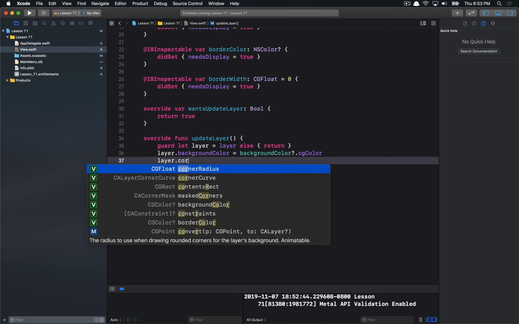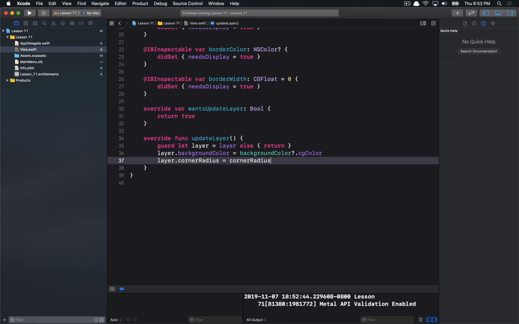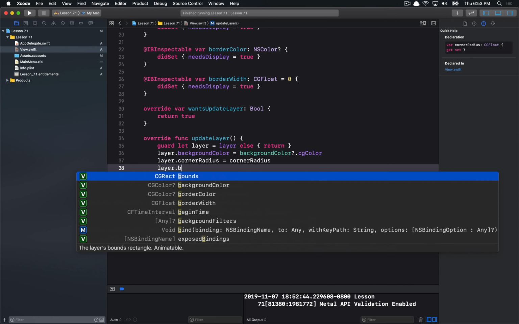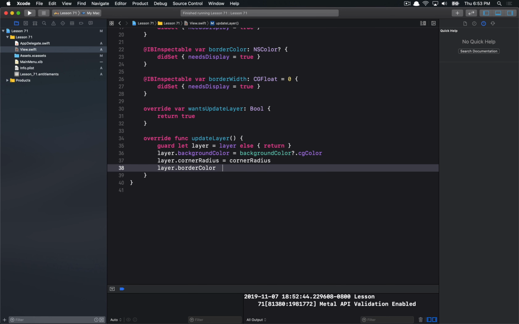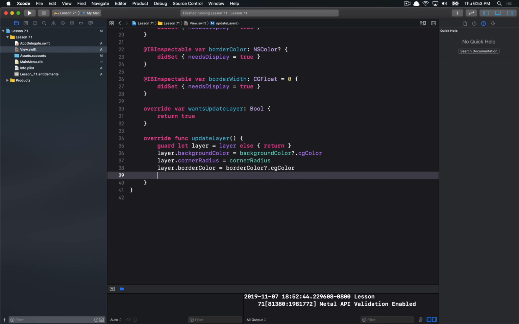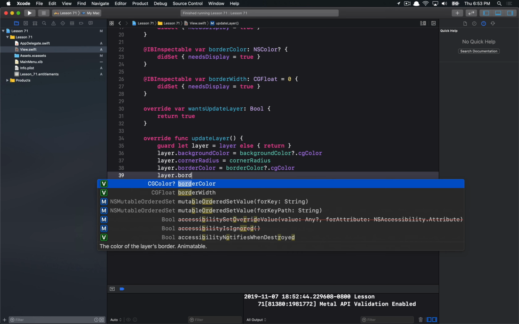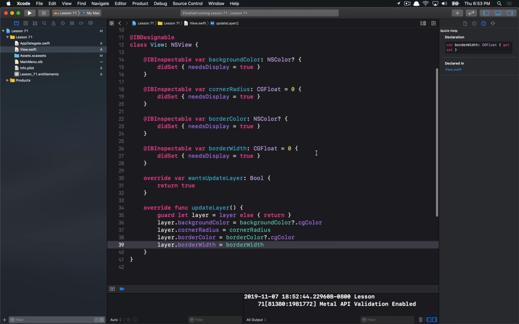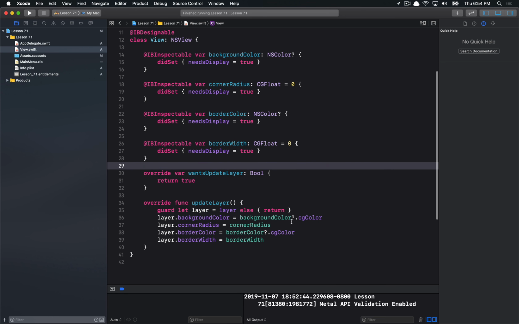So we have our corner radius, layer dot border color gets border color dot CG color, and layer dot border width gets border width. Perfect. So that's all the good stuff that we have there.